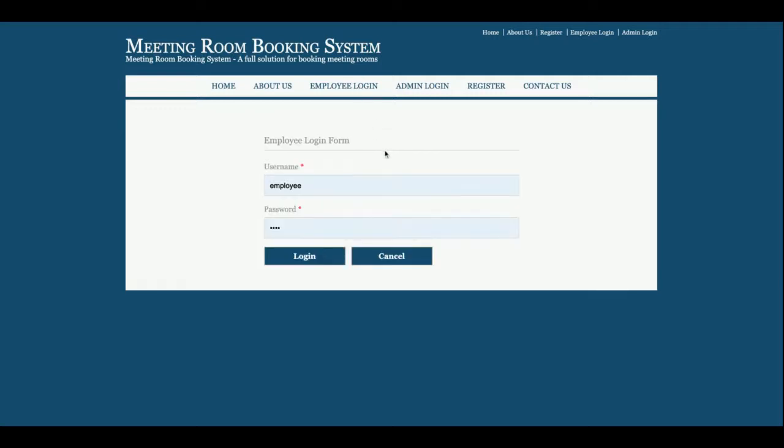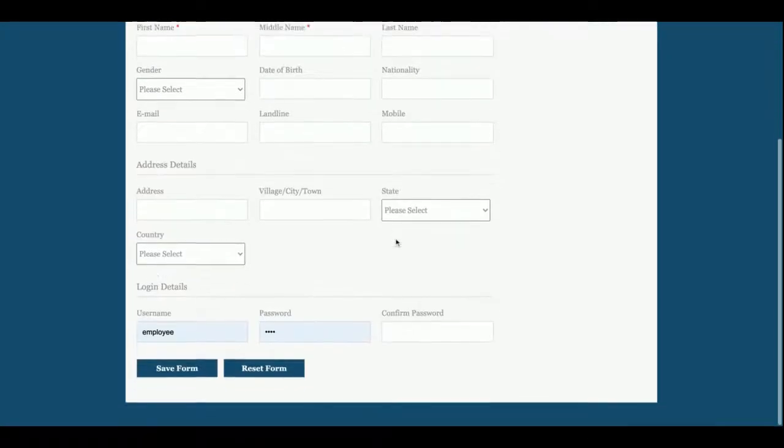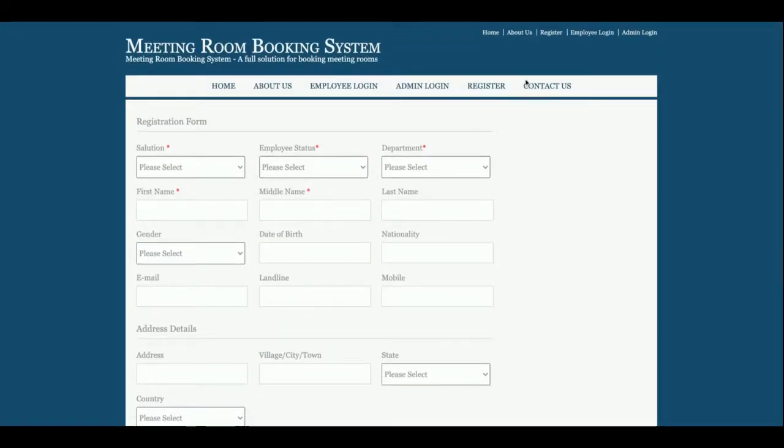This is the employee login, right? From here, an employee will be able to log in to the meeting room system, right? So you must have a user ID and password before login. If you don't have a user ID and password, then you can register from here, right? After registering, using that user ID and password, you will be able to log inside the system. This is the username and password. You can create it from there.